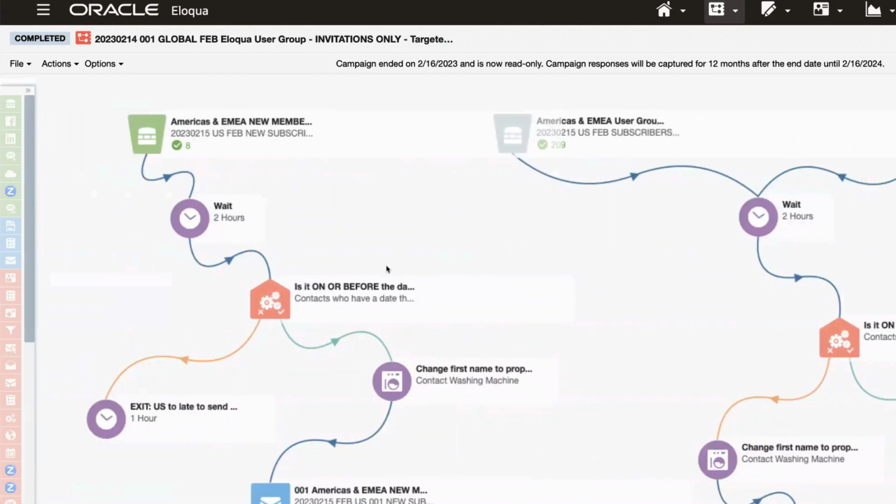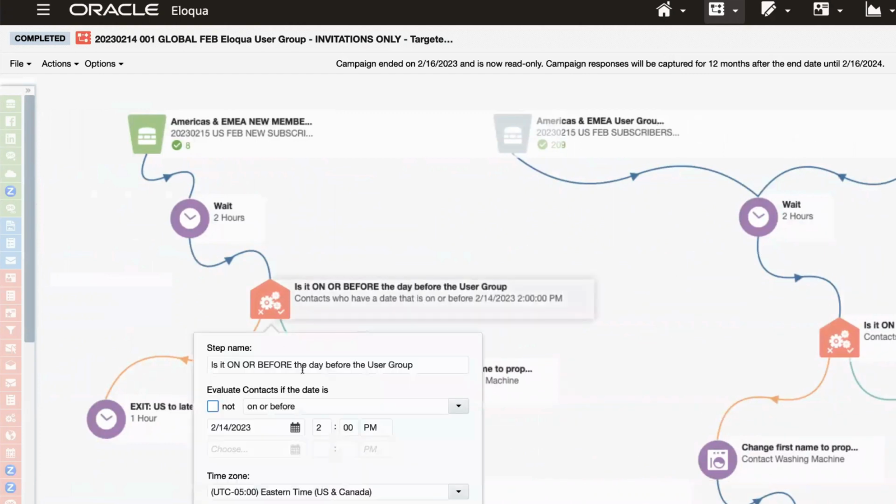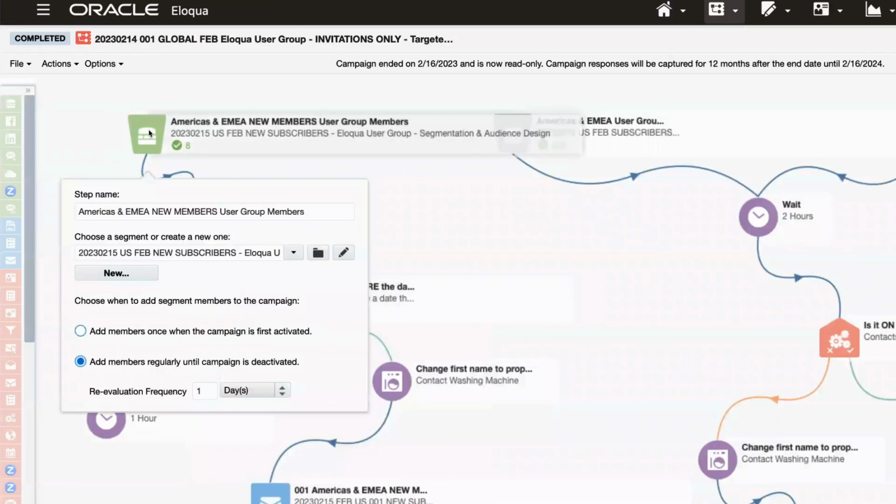So similar experience. So here you'll see things like using the date comparison step. So we're asking, is it on or before the day of the user group? Because we have new people coming into the campaign once a day. We have that refresh. So somebody may register literally the day before or even hours before the live webinar. And so we sort of have a cutoff point where they get their confirmation email for subscribing. That's great. But I'm just not sure inviting somebody to attend a webinar with less than 24 hours notice is probably the most ideal outcome.